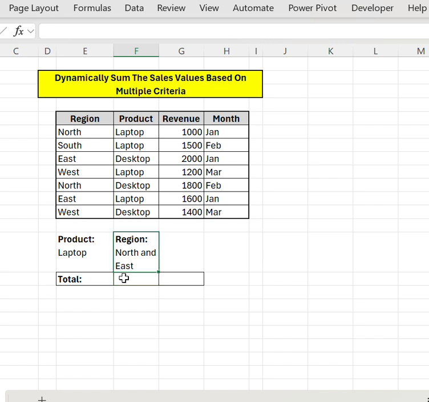SUMIFS. So in this question we have some information about the region, product and revenue. We need to find the total revenue on the basis of the product containing laptop and region containing multiple criteria, that is north and east. So how can we solve this problem? By using SUMIFS. So let's see.